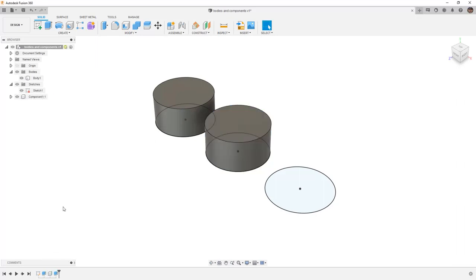What we've done at this point is we've taken a sketch that was created at the top level of our design, and during the creation of a solid body, we've turned it into a component. This means that the sketch still resides at the top level, but any features created or modifications done to that body will now reside at that component level.